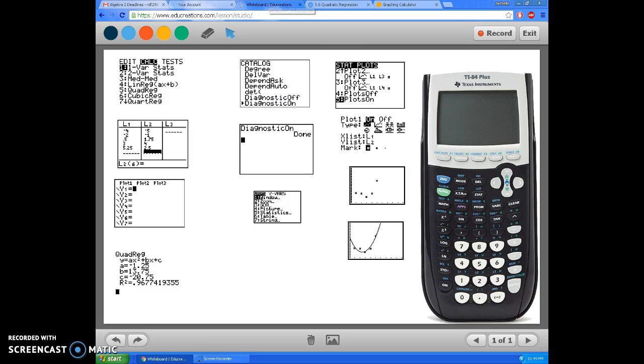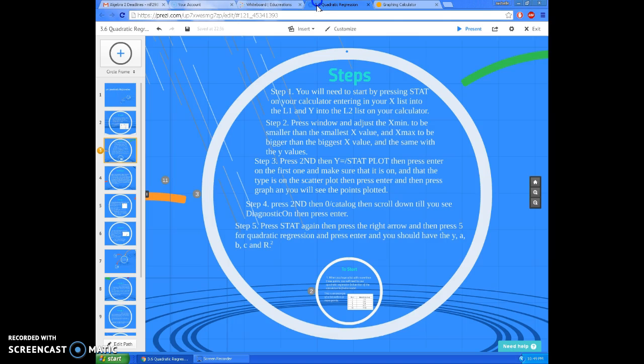Then you're going to press Window, which is right here, and adjust the X minimum to be smaller than the smallest X value, and the X max to be bigger than the biggest X value, and the same with the Y values, the Y minimum being smaller than the smallest Y, and vice versa.